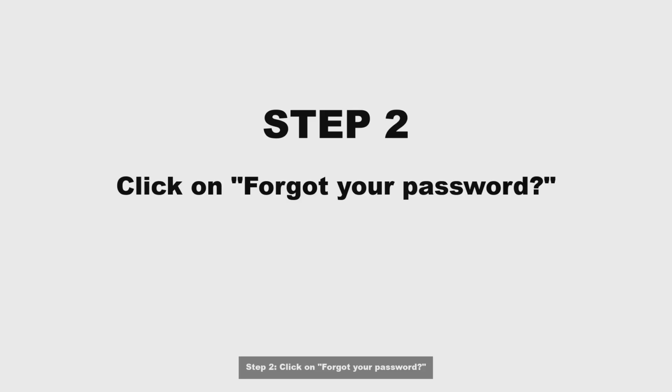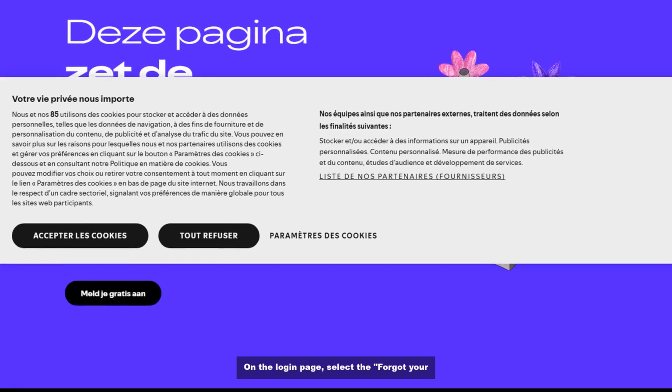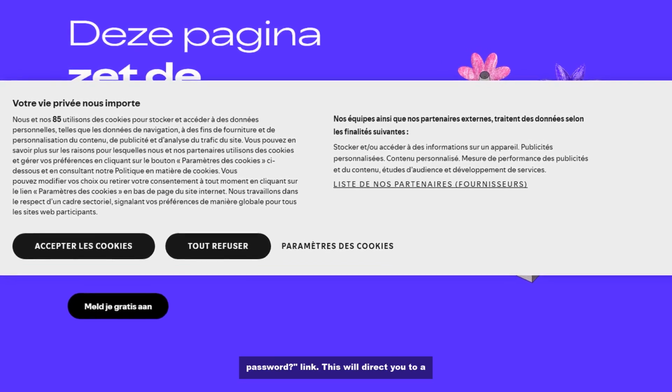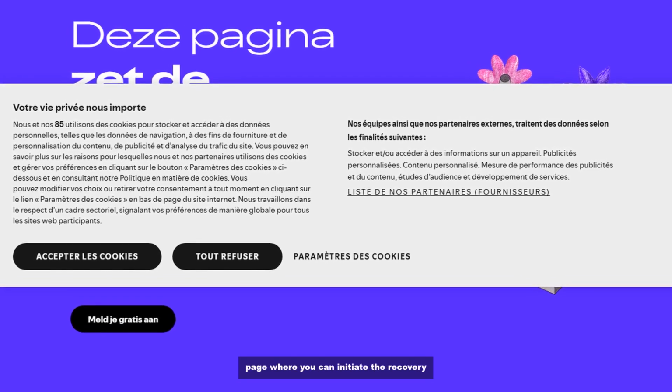Step 2. Click on Forgot Your Password. On the login page, select the Forgot Your Password link. This will direct you to a page where you can initiate the recovery process.